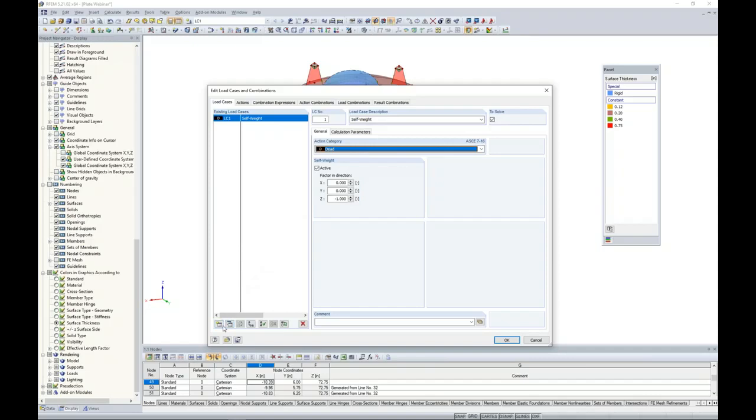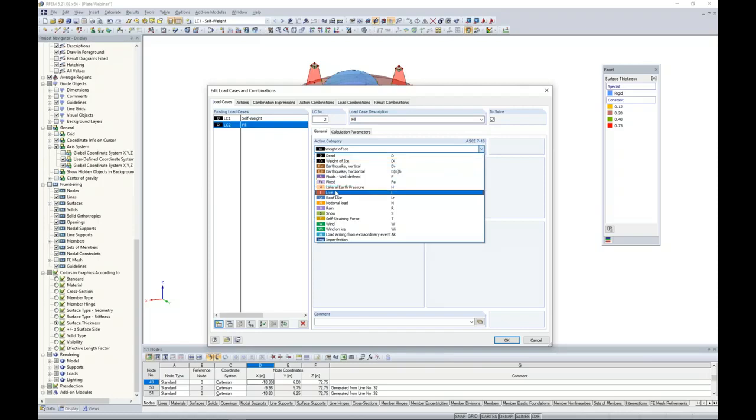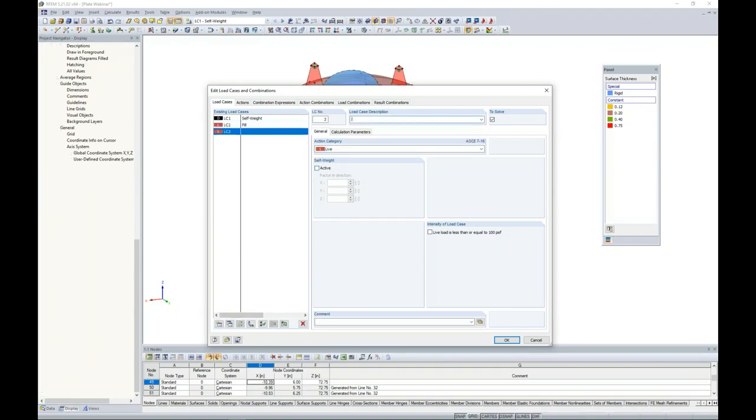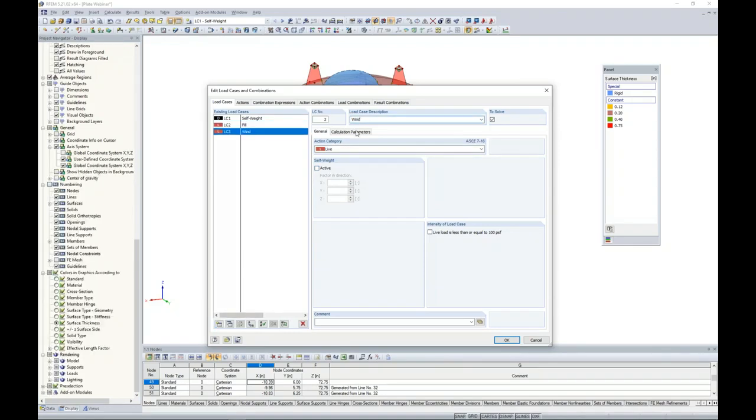The next load case I define is going to be the fill load. The action category here might be something like live load. Notice self-weight is unchecked. We don't want to count for it twice, and we create our third and final simple load for today, which will be wind with the action category of wind. Now, in reality, for a true project, of course, we're going to have many more load cases, many more fill load cases, probably several wind load cases.